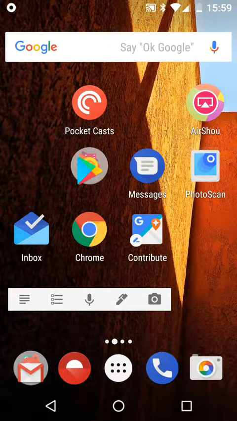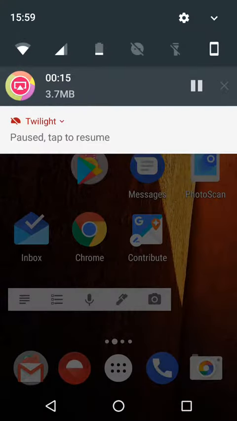Hi everyone, just going to go through and show you how to look at all of the system apps so that you can refresh some of the things such as the system cache. So swipe down from the top and hit onto the cogwheel.